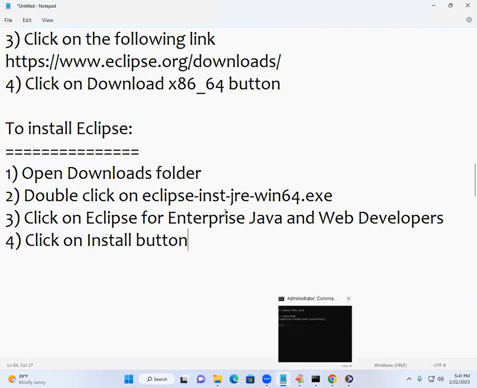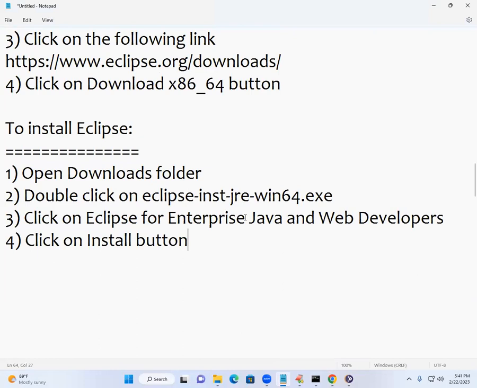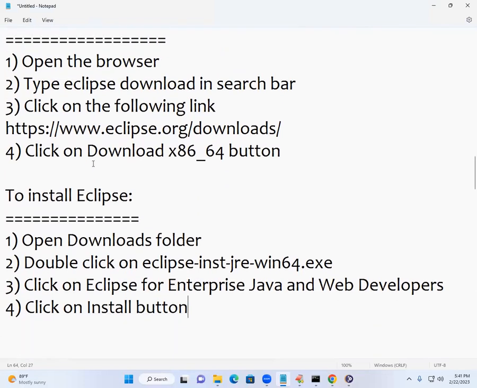Tomorrow, I'll show you programs in Eclipse. Tomorrow, I'll give shortcut keys also. How to use shortcut keys and how to write a program, I'll explain.